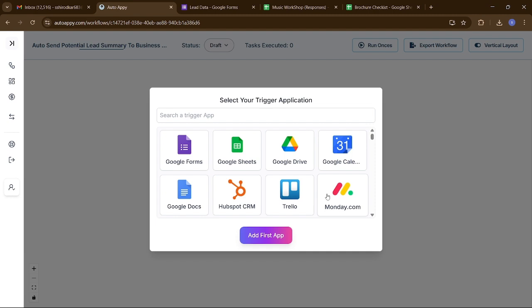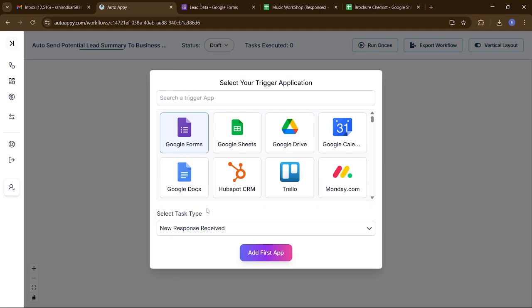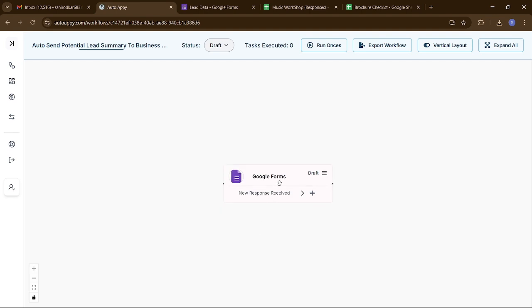So in our case, the first trigger node or the application is going to be Google Forms. So let's just click Google Forms and select new response received as a trigger and say add first tab. So this will add this application or the node to the AutoAppy canvas. So now you can see that by default the status of this is draft.